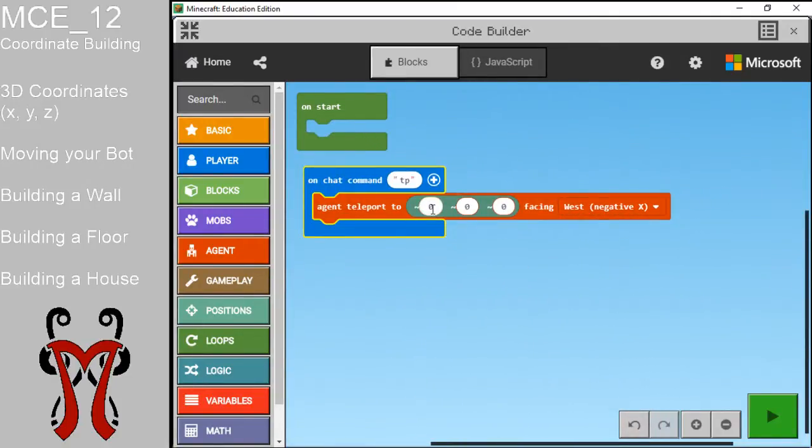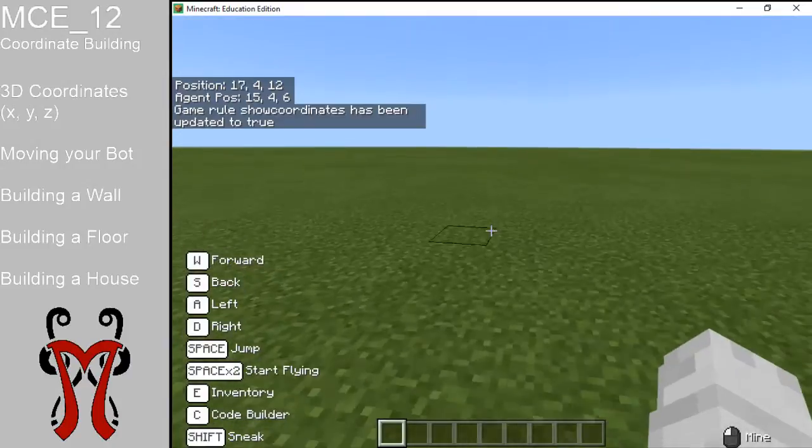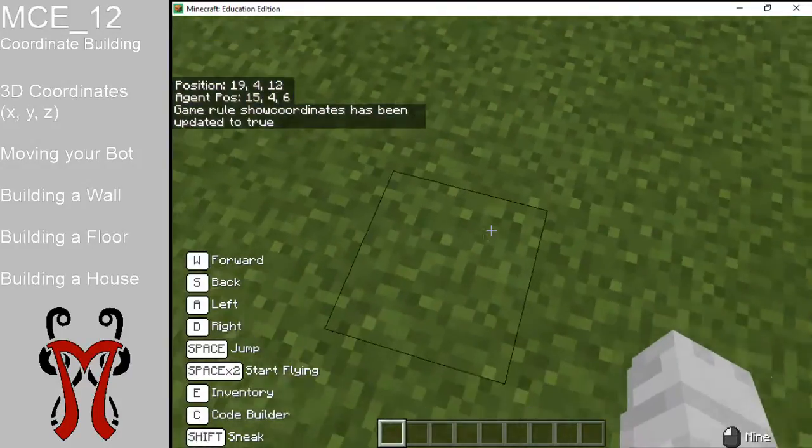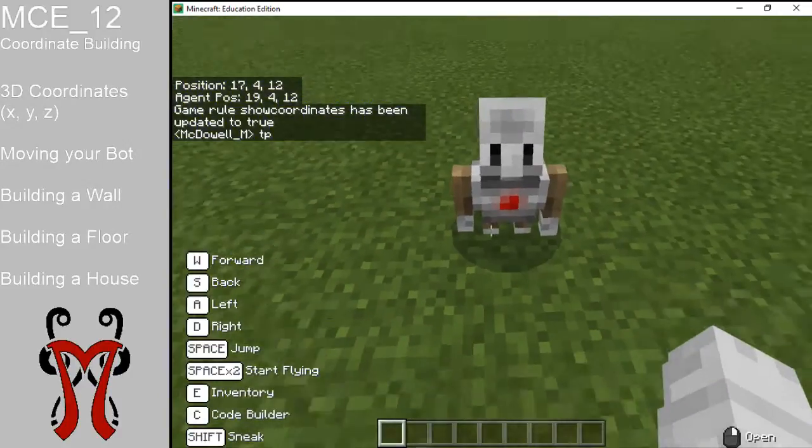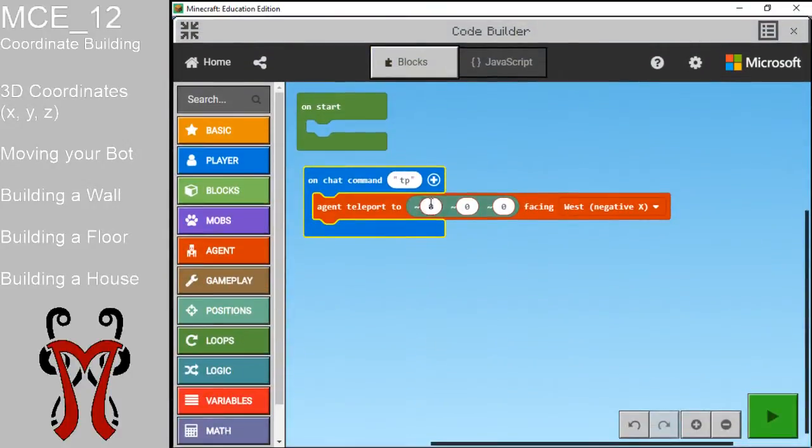Now, if I make him teleport to 000, this actually means where I am standing. 000 is my current location in this area. So if I type TP as a chat command, you'll see that my robot teleports exactly in my position because my position is 000. If I change this position, however, the first number is my x, the second number is my y, and the third number is my z.